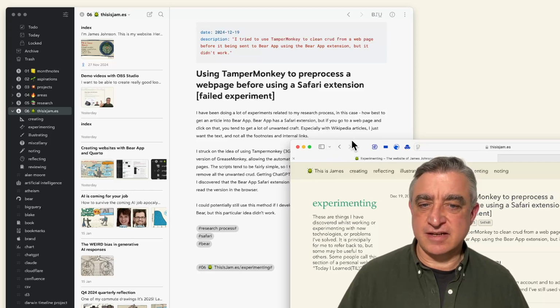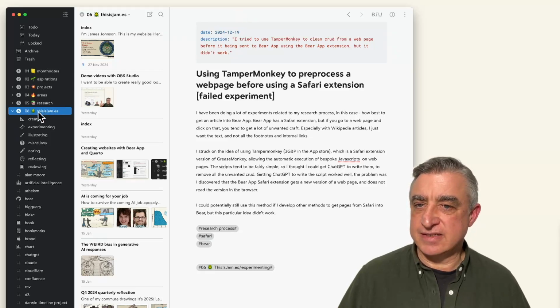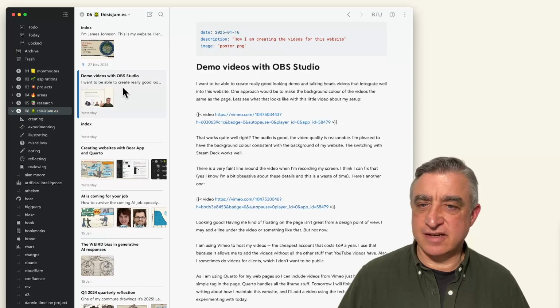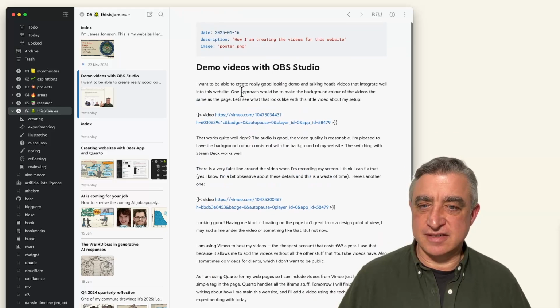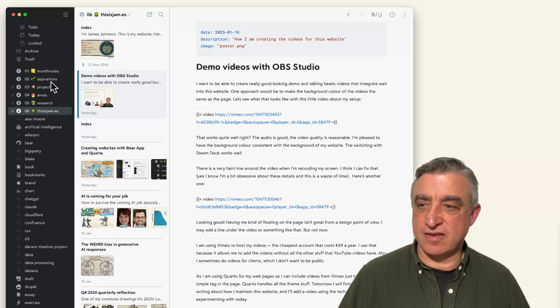I maintain the site with an app called Bear. Bear is an extremely nice bit of software to use. It's essentially just a markdown editor, like a text editor, but it's just really nicely designed, and it's got some really nice features, and it's all very clean and neat how it works. So I use Bear for all of my stuff.